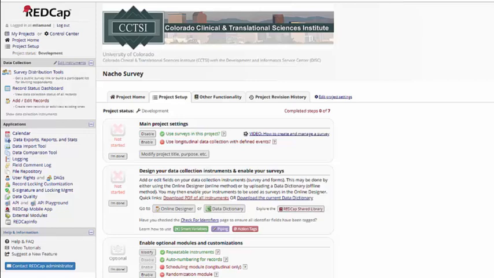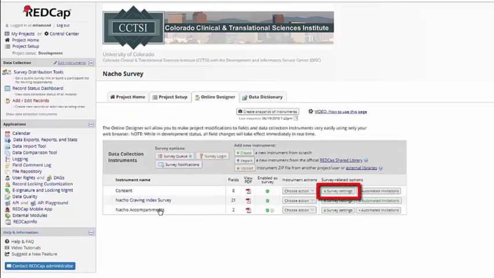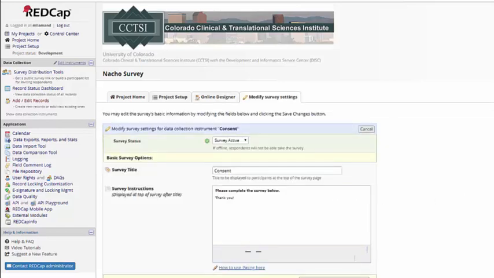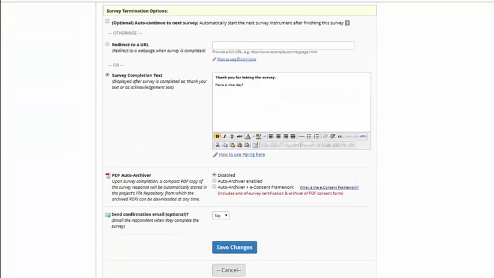Welcome. In this video, we're going to look at the REDCap PDF Auto Archiver and the optional e-consent framework that you can use to help consent your participants via an electronic survey. To do this, we're first going to go to the Online Designer, and then to Survey Settings for our consent survey. The PDF Auto Archiver can be found at the very bottom of the Survey Settings page, under Survey Termination Options.